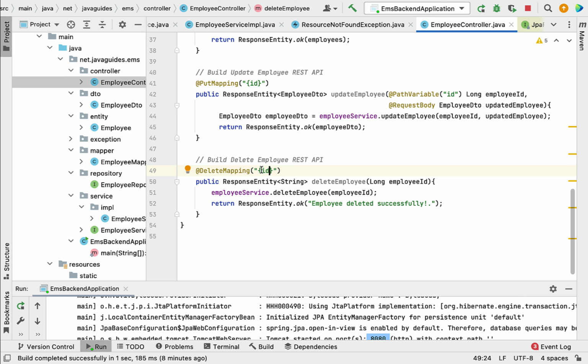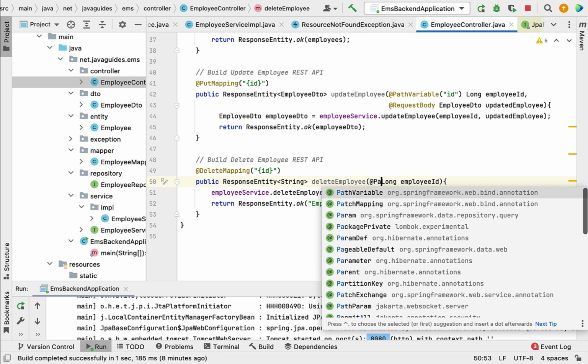This id is nothing but a URI template variable, and we need to bind the value of this URI template variable to the method argument. In order to do that, we can use the @PathVariable annotation and then pass the URI template variable name. Perfect. Now we have built the delete employee REST API. Next, let us rerun our Spring Boot application and test this REST API using the Postman client.